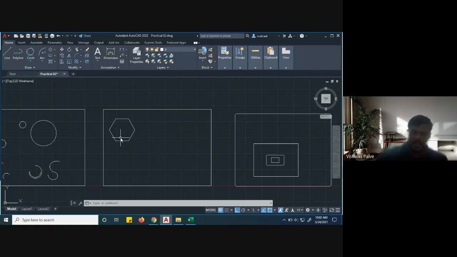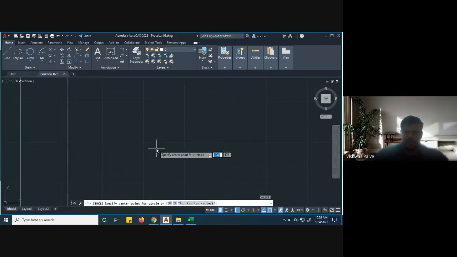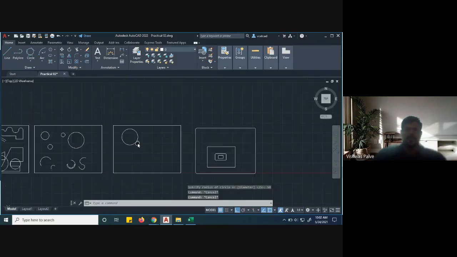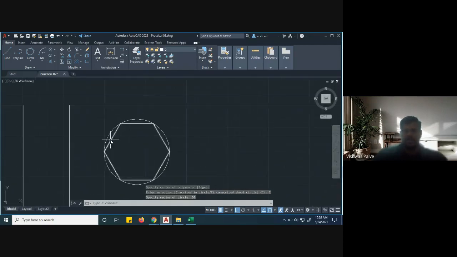Now how to check that? C enter, right? You can specify the radius. I'll show you the difference. C enter, circle and center point, 50 radius. Now I want to draw a polygon in this. So I'll use the polygon option, right? Number of sides 6, let it be. Specify the center. This is the center. Inscribed. And how much is the radius? I'll say 50. So you can see this polygon is inscribed in the circle.